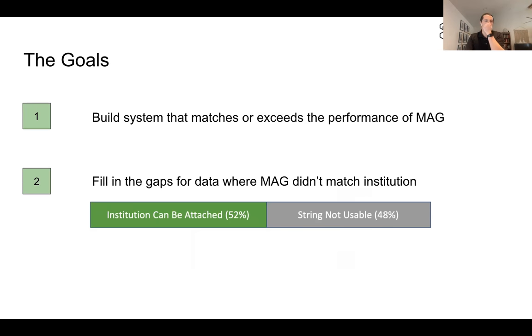And through some rough calculations and sampling, we figured out that about 52% of the strings that were missing institution match could actually be matched to an institution, whereas 48% of them were either strings that contained bad information, or not enough information to match, situations like that.